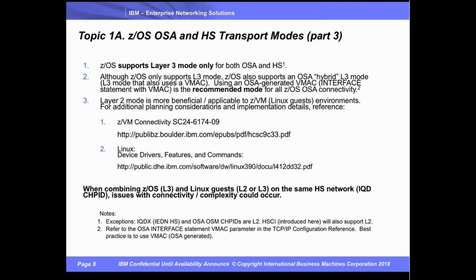Layer 2 mode is actually more beneficial and applicable to virtualization when you're talking about Linux guests, possibly having many of them. And again, why you would use Layer 2 mode in a Linux environment is beyond the scope of this discussion, but I provided a couple references there for you to go review. Most of you may be familiar with this information already, but just in case, you can look at the z/VM connectivity book or the Linux device driver. There's a couple of places you can go read about the choices and pros and cons.